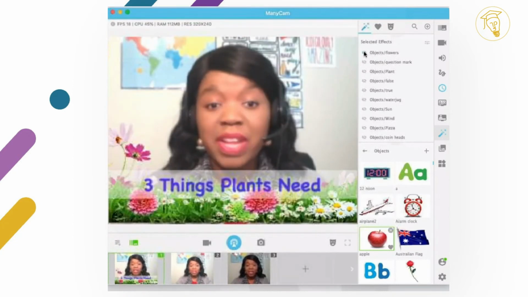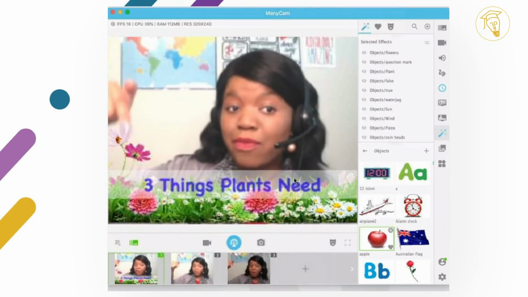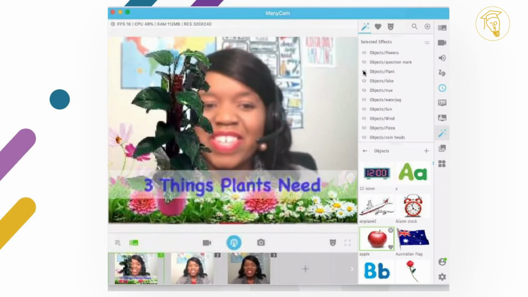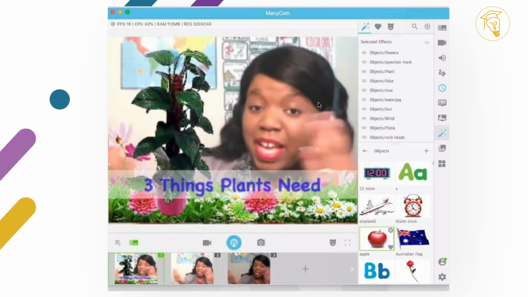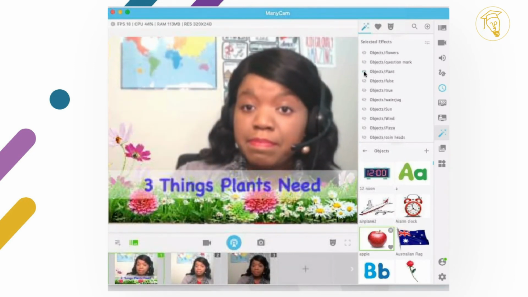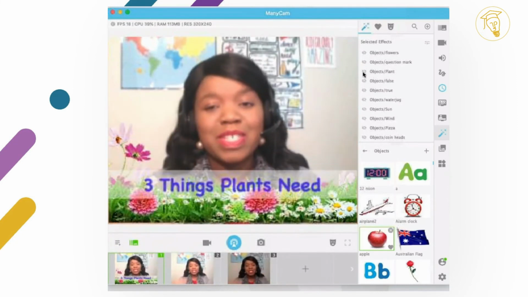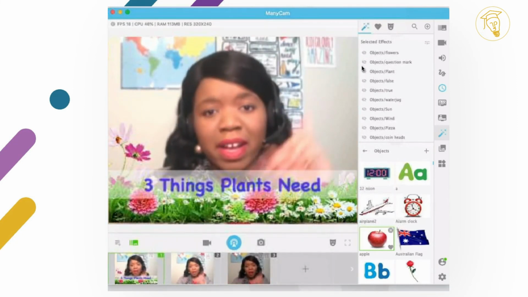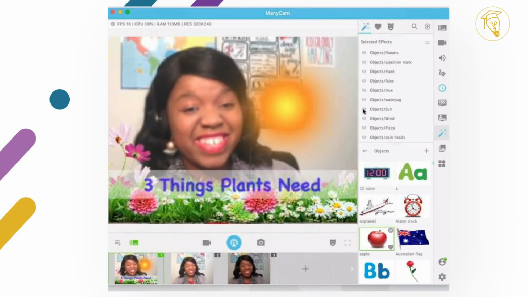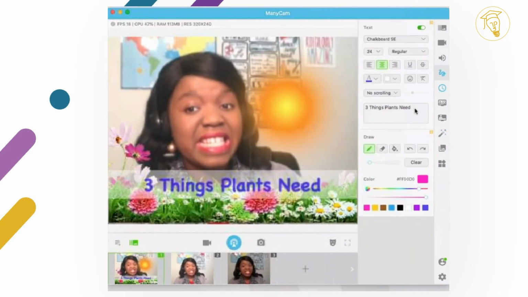Okay, so we're going to talk about the 3 things plants need. So we have plants here. These are flowers, we have grass, and we also have a potted plant. Okay, so there are 3 things that all of these plants need. Of course I would do an introduction of what those 3 things are. One of the things that plants need is sun. Plants need sunlight.